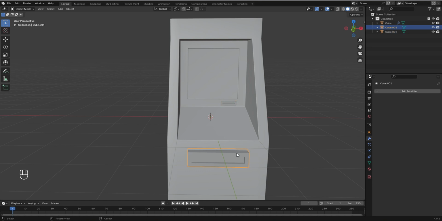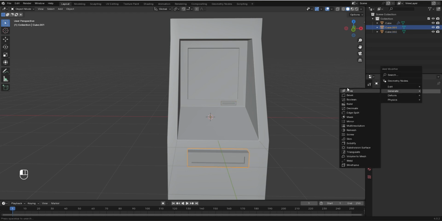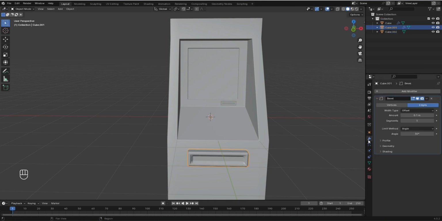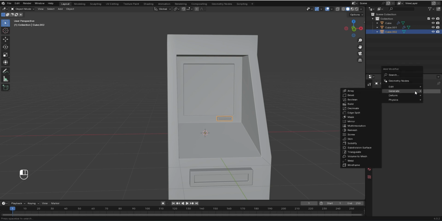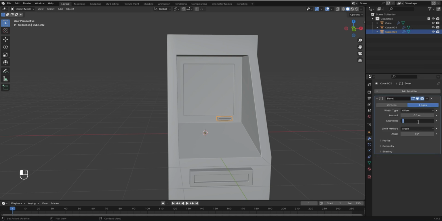Let's select this and add a bevel modifier to this. Let's go to our modifier properties and add a bevel modifier. Then let's change the segment to 9 and set the amount to 0.01. Then let's select this and do the same. Let's go to our modifier properties, add modifier. Let's go to generate and add a bevel modifier. Let's set the segment to 9 and the amount to 0.01.